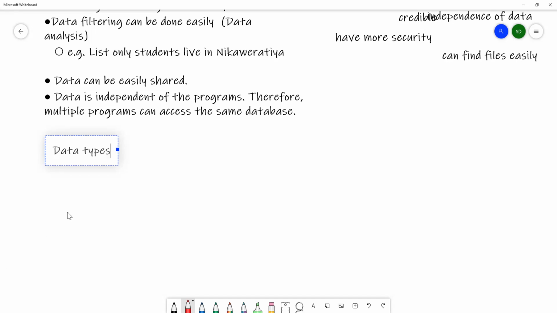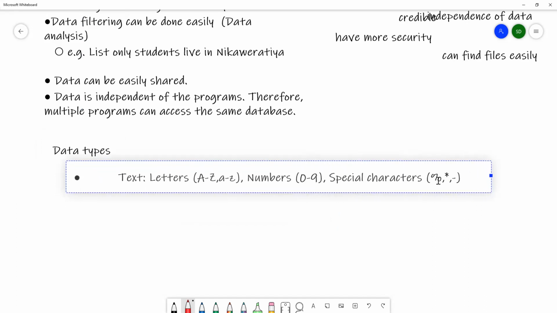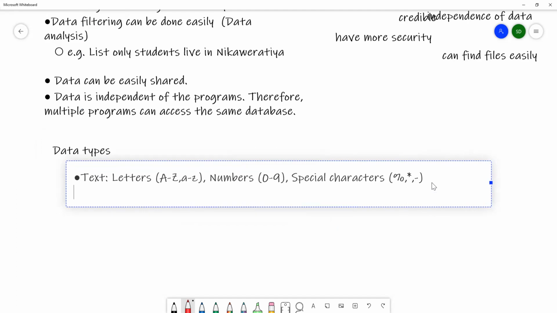Okay, so we have text. The text means we have letters, numbers, and then we have special characters. So the first data type we call text. Text meaning like you can have any letter, you can have numbers, special characters. So for example, we can say a name or like national identity card number, right? We can say NID, national identity card number.